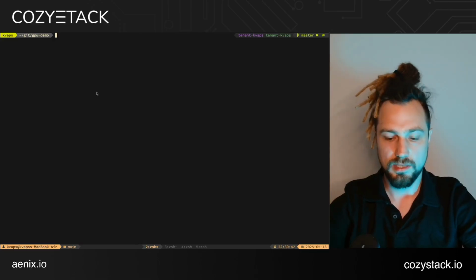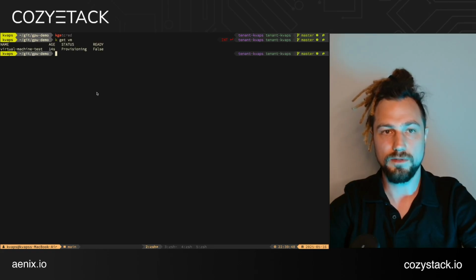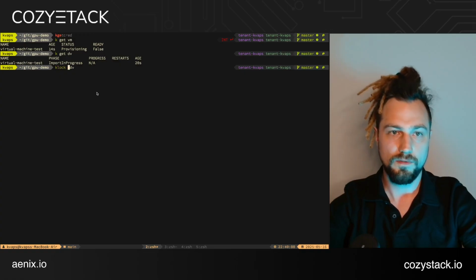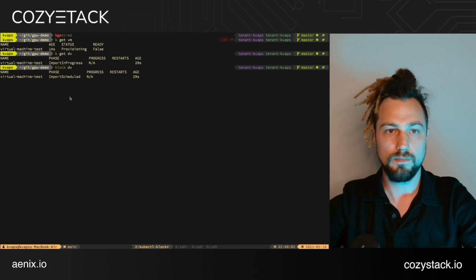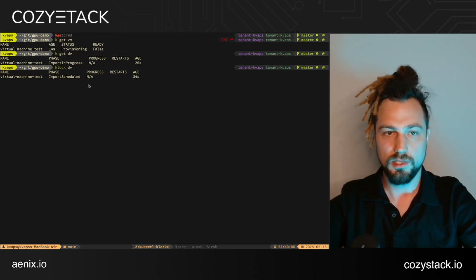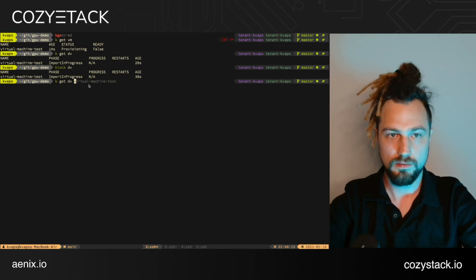Let's check what is happening in our Kubernetes cluster. So we have a KubeVirt virtual machine. We can see that it is provisioning. I can also check the data volume, which is currently in the import in progress state. So we can take a look at this data volume. That will actually create a persistent volume claim. Then it will start downloading the Ubuntu image.